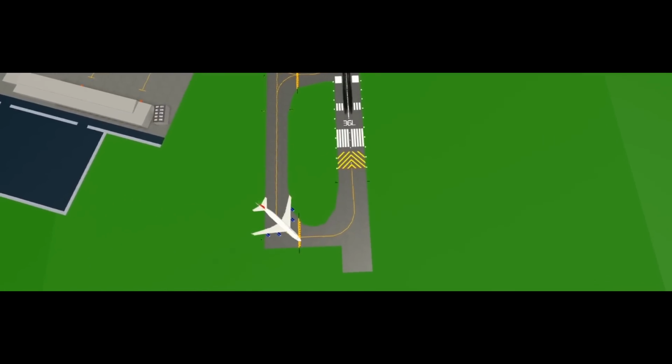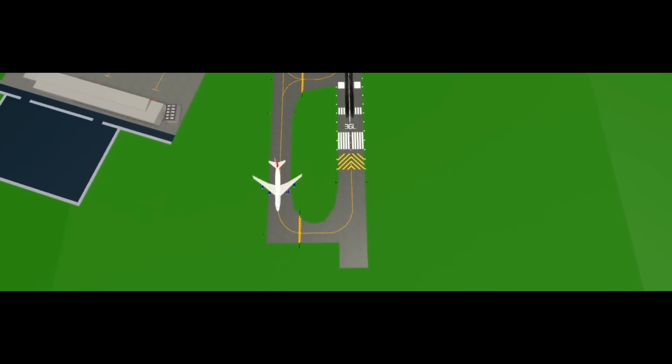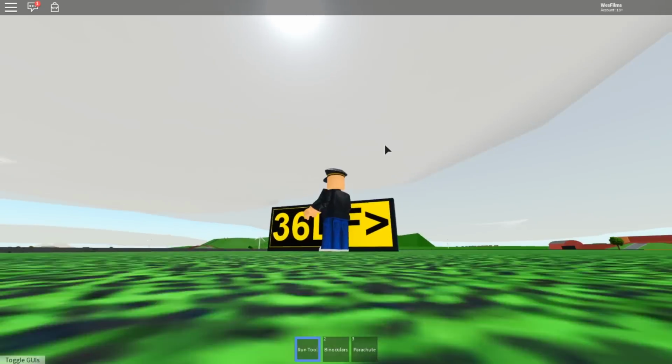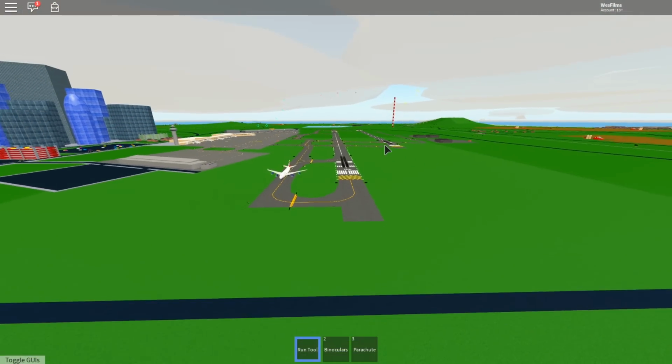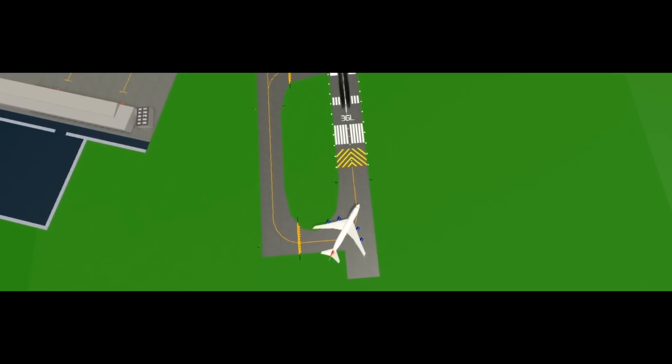Some people asked how I got the bird's eye view shots. Well, it's the same as before. I hid my character probably on the runway somewhere and just had the camera facing down in third person. And then I used some editing to make the camera rotate, pivot around so it looked more realistic.